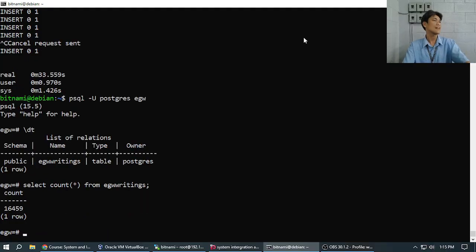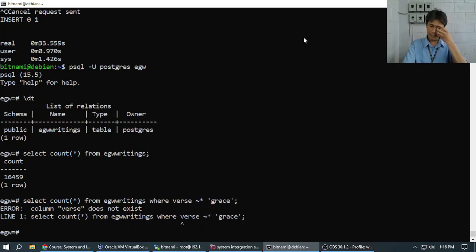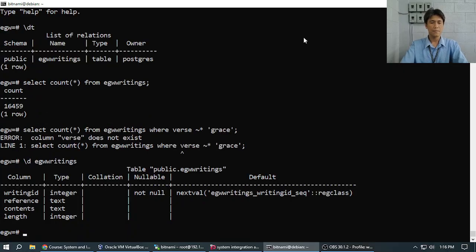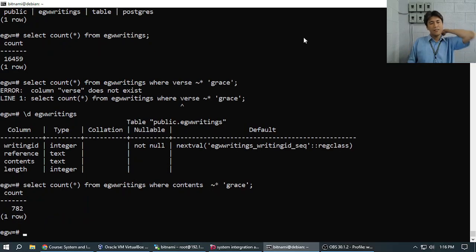Okay, there's 16,000 paragraphs there. So if we look for example, let's look for grace verse contents. It's supposed to be contents. Let's describe first the E.G. White database. Contents. So the field name is contents. Okay, there are 782 paragraphs out of the 16,000 that we did not finish that have grace.